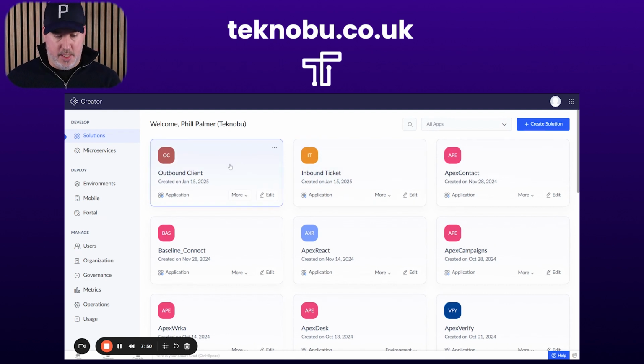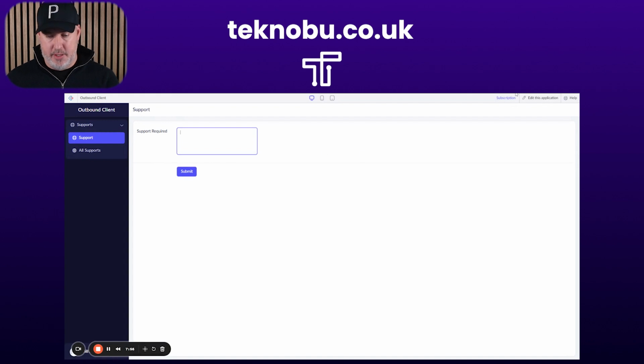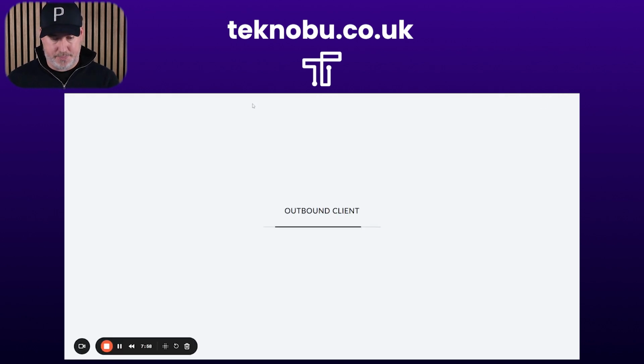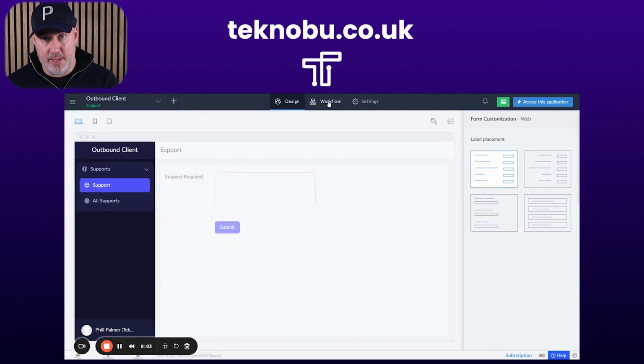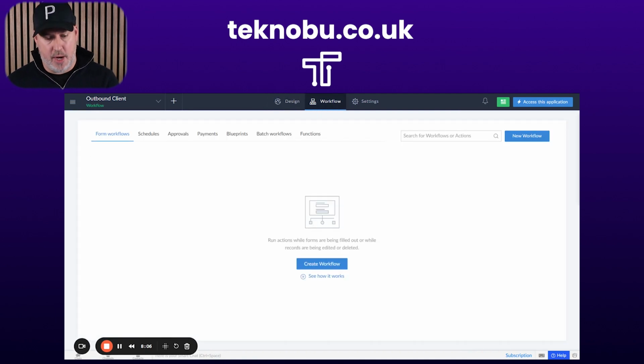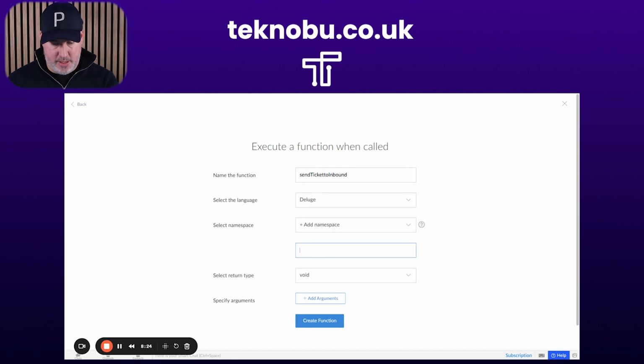Okay. Perfect. So we're going to go into outbound client. And what we're going to do here is we're going to create a function. And I could show you the cheat way of doing this, but I want to show you the right way, the way that we do things. Create a function. And I'm going to call it send ticket to inbound. Deluge, namespace, I'm going to put this one into API or outbound.